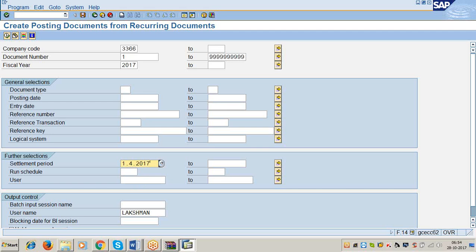So settlement period I have given 1/4/2017. Then batch input session I have given boss. Click on execute. See the message given by system. Session boss was not created. So without executing the recurring cycle for the previous month as per the schedule, system will not allow the user to execute the recurring cycle for the current month. Means in the schedule, you cannot skip the postings for any month. That's how system automatically takes the control to see that the postings are done as per the schedule every month. Clear, no?